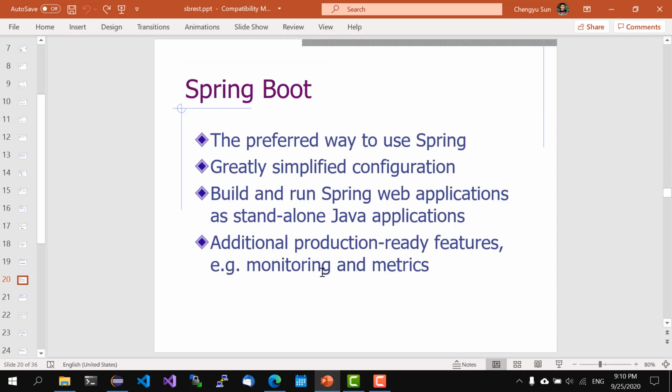So with that, let's build our REST API. We'll use Spring Boot, which has become the preferred way of using Spring. The first thing you'll notice when you use Spring Boot is that it greatly simplifies the configuration of Spring.